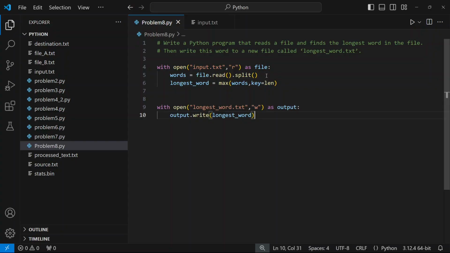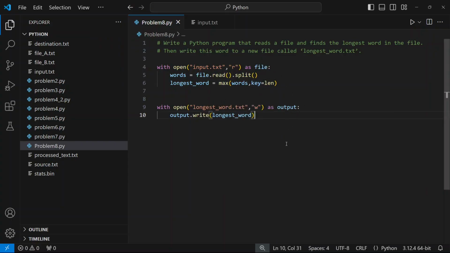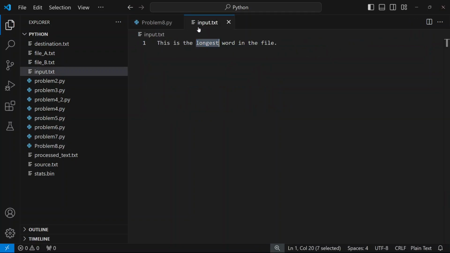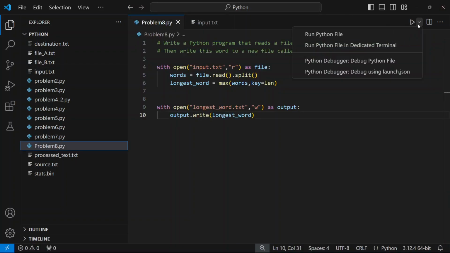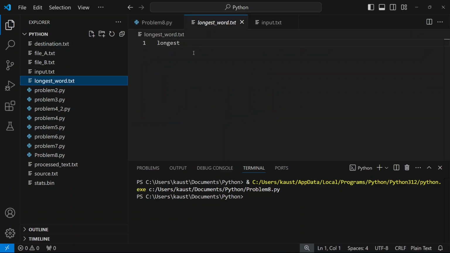This is the bare minimum which is needed for this program. I'm not repeating the exception handling part here because we have done this in the previous three videos. Basically, FileNotFoundError, because we are opening it in read mode and the input file may not be there. You can also have IOError for read and write operations, and a generic exception as e for any unexpected error. So input.txt has this, and the output should be longest. Let's run the Python file. We have not printed anything, so this longestword file contains the longest word.